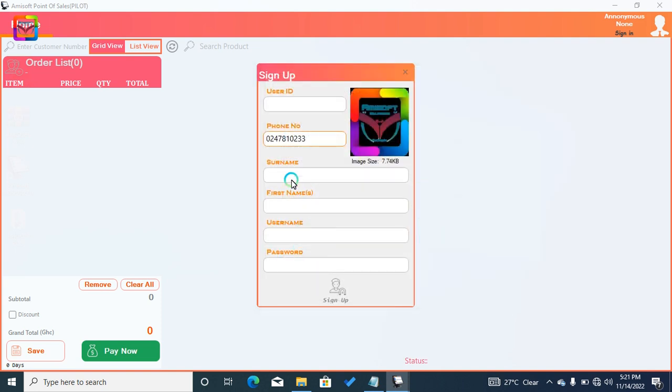Then I will enter my surname, then my first names. Then I'll enter my username, which can be a nickname or any name you prefer. Then I'll enter the password that I'll be using to log in, and I must not forget it.